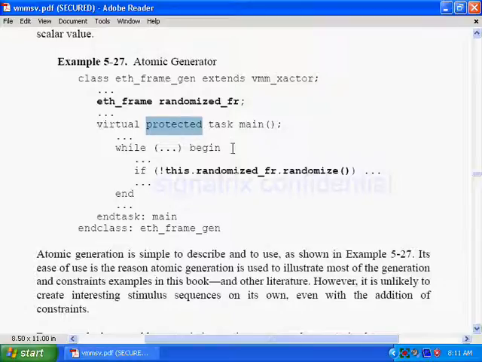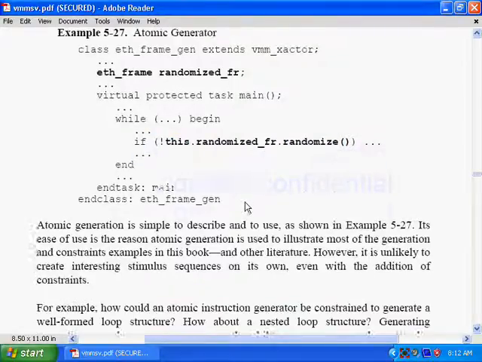If some condition is there, you are calling the randomize function. If randomization fails, it will return 0. If randomization passes, it will return 1, and on that basis you can display the message.